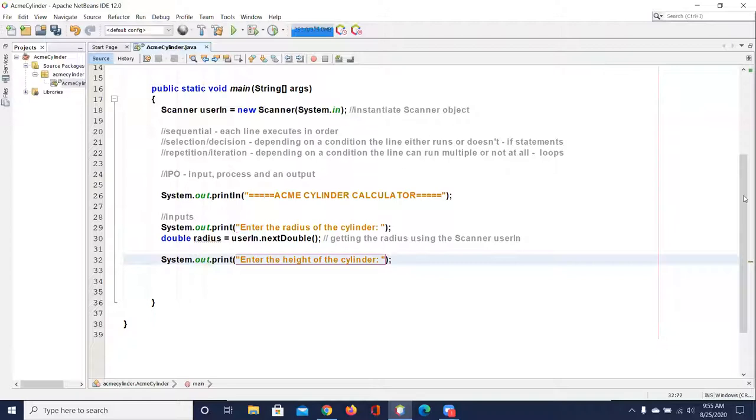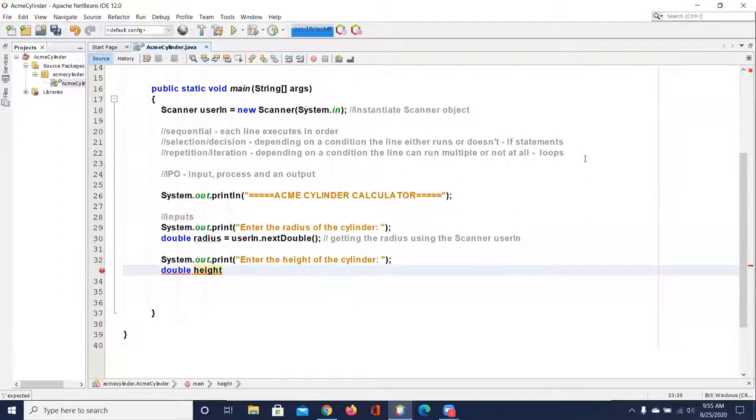And again, do we want it to be an integer or a double? You're going to go with an int? What if it's 7.5 feet tall? Then you go with the double. Once again, it's user in dot next double.